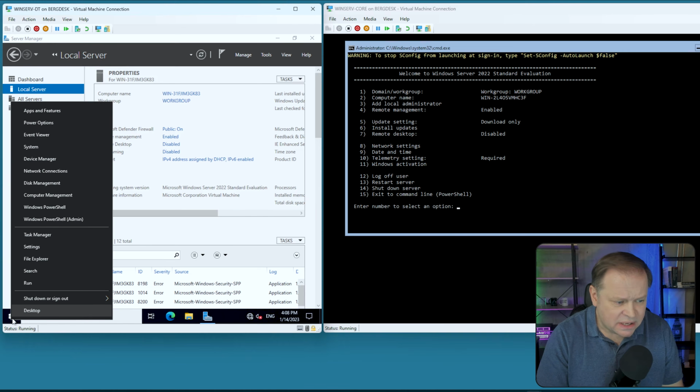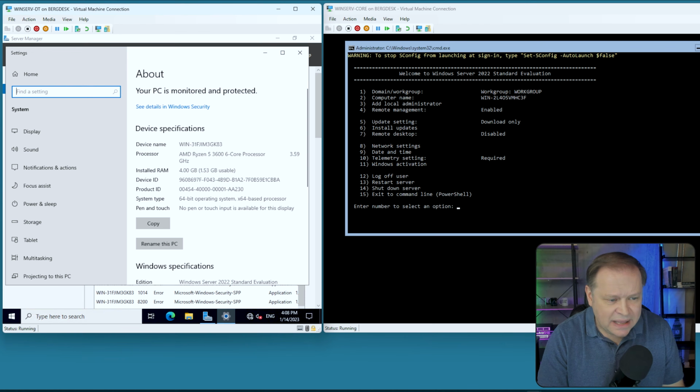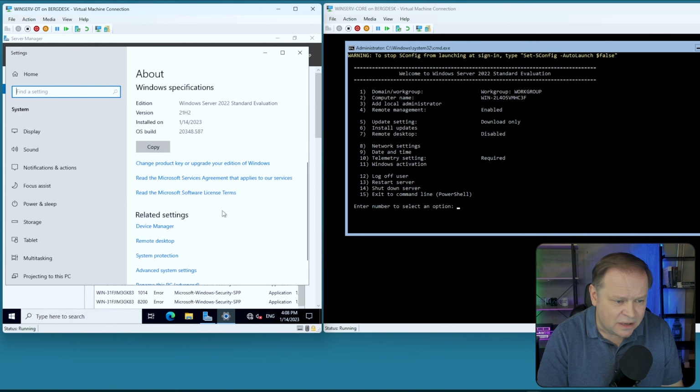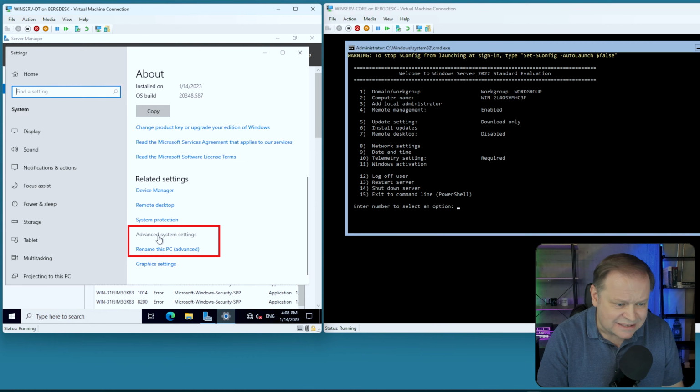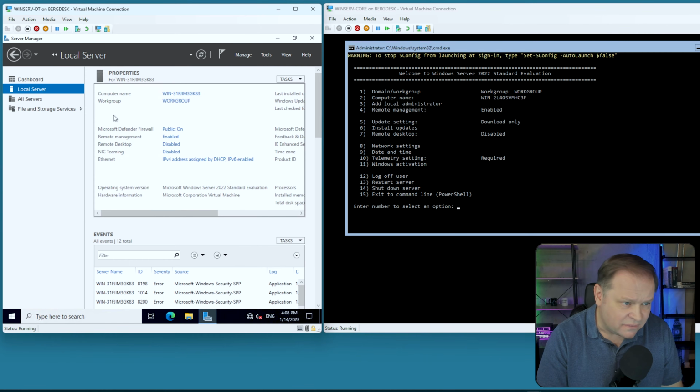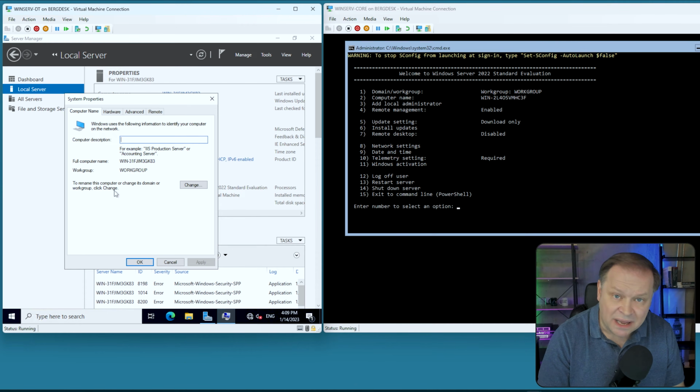I can do it the Windows 10 way by right-clicking on the desktop, moving to my System tab, and moving down to rename either via this particular setting or moving down toward my Advanced System setting. I'm going to, however, use my Server Manager to do so. I'm going to click on Computer Name, and I am now at my Advanced System Properties.